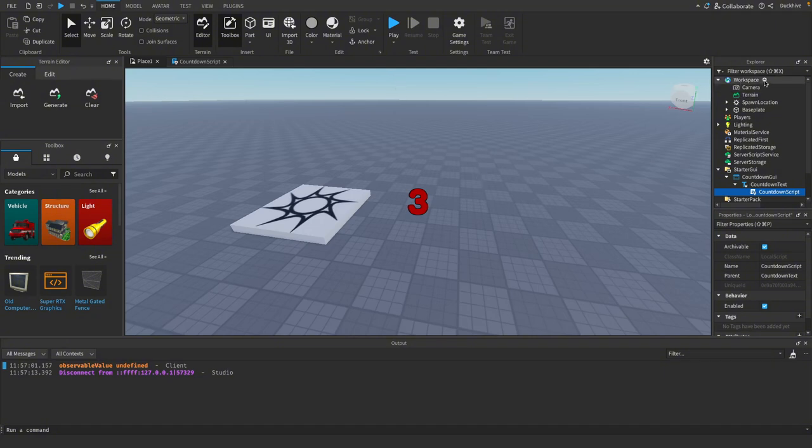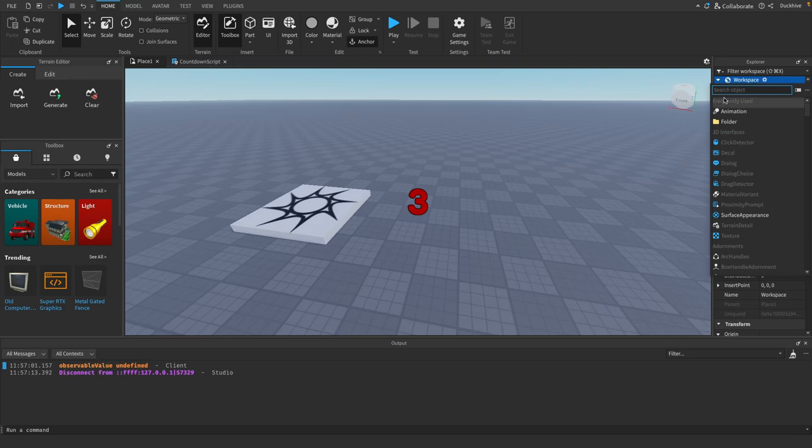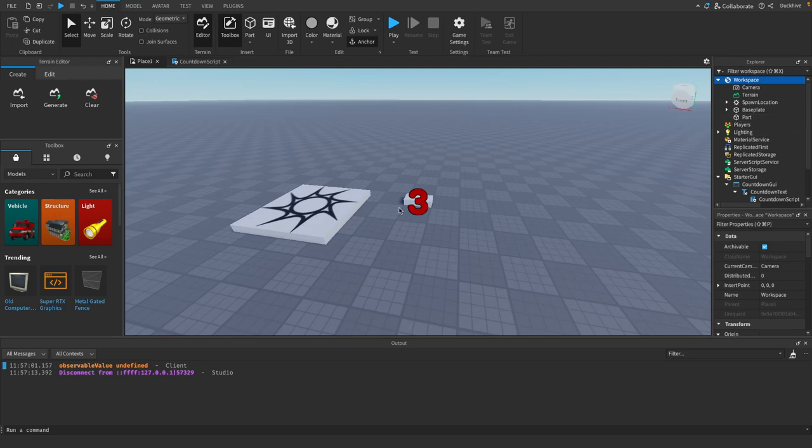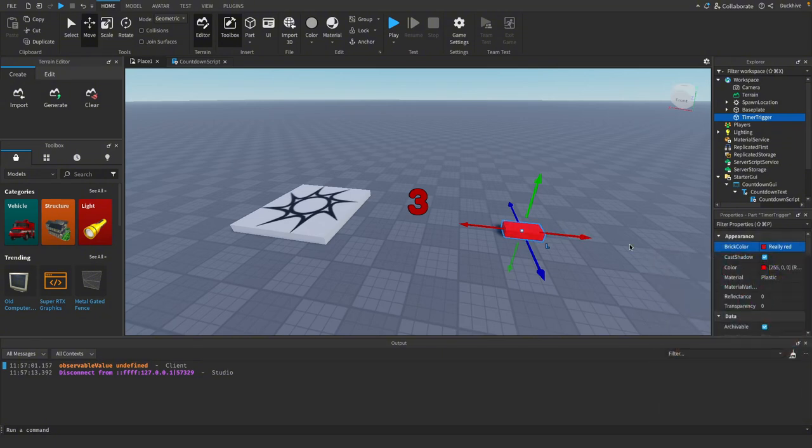The first thing we want to do is go to our workspace, and add in a part. I'm going to just drag it right here. Let's move it up a little bit. Or it really does not matter. But what does matter is just name it timer trigger. And I'll just set it to red, because why not? And yeah, I actually am going to bring it up just a little bit.